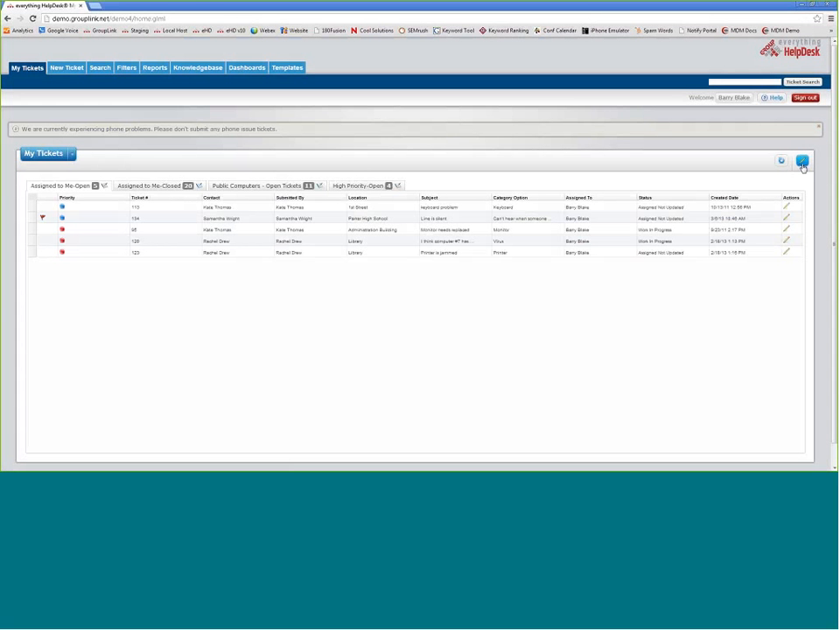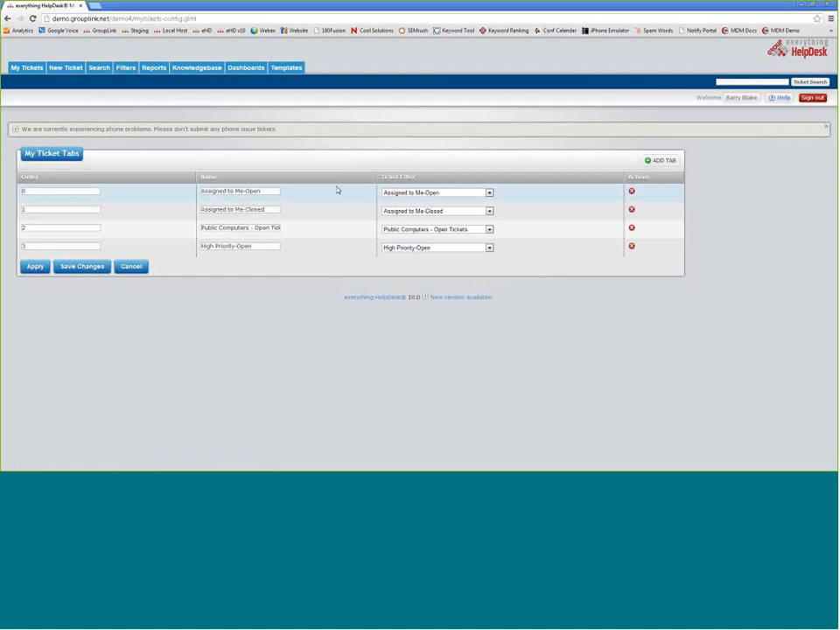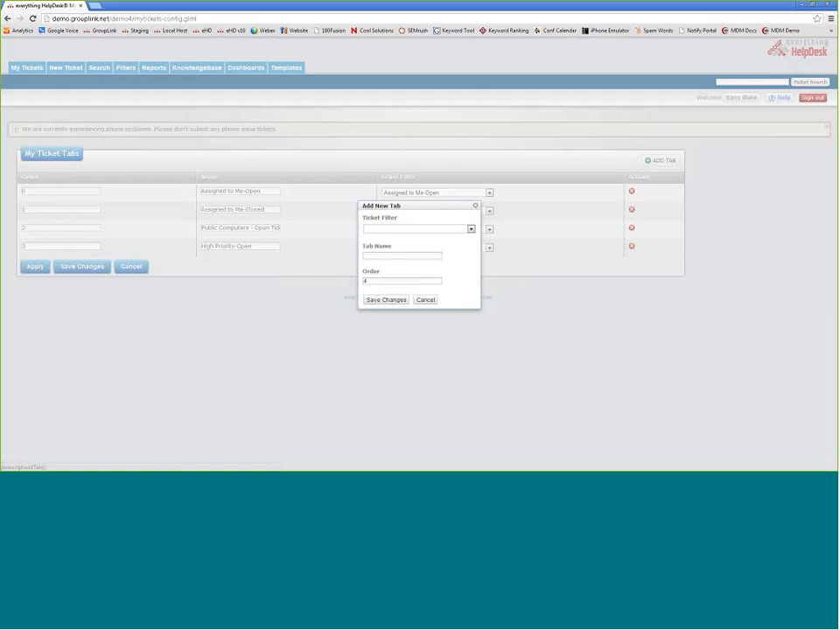Now, once you have a saved filter, if you go back to the My Ticket screen and you click on this edit icon over here, Customize Tabs, then all you have to do is add a tab and choose the filter. So I have IT Ticket Pool. You can name it a different name if you'd like it to appear differently on the tab, but for this one I'm going to leave it the same.